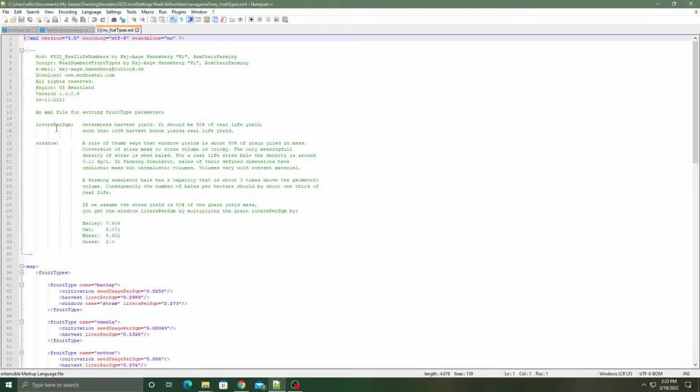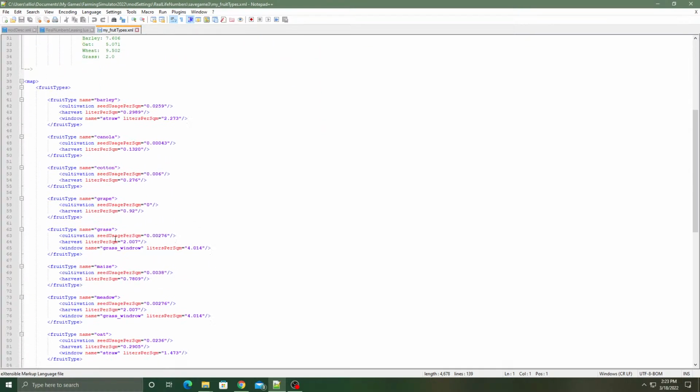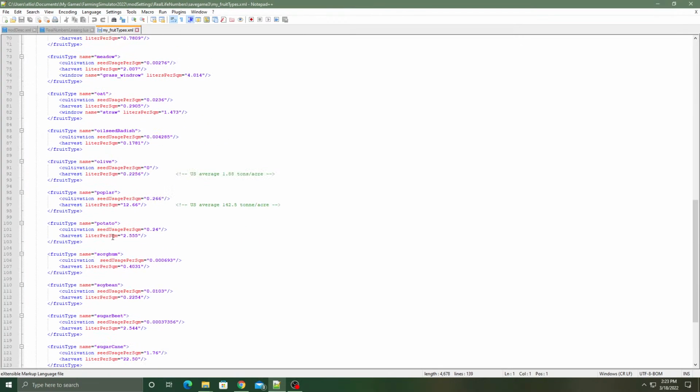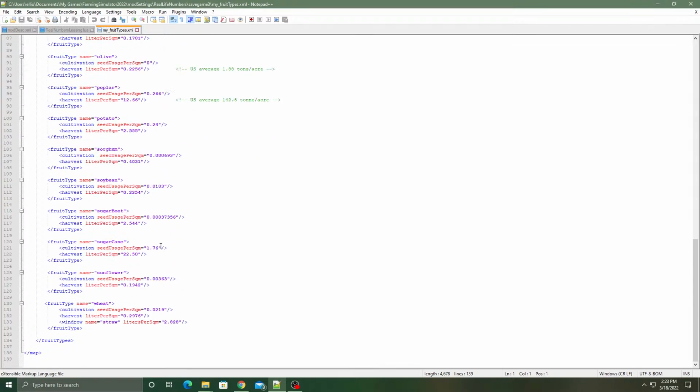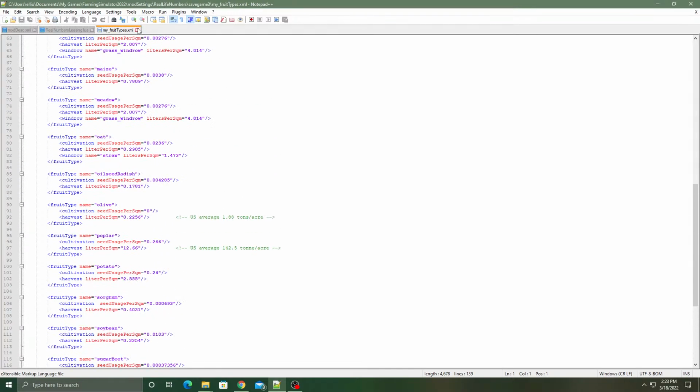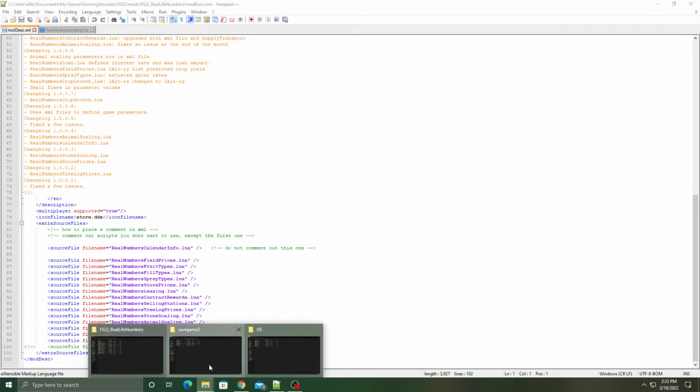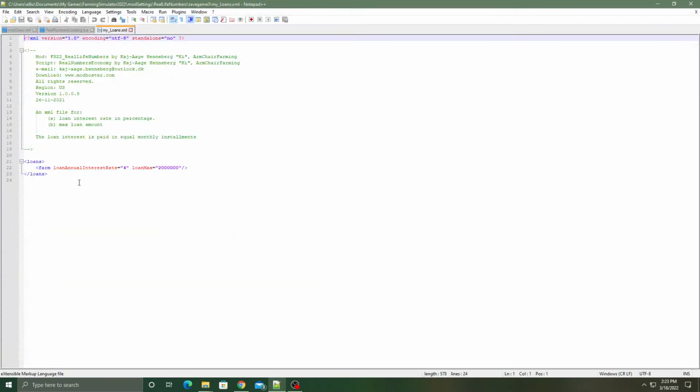So, next. Fruit types. So this sets liters per square meter, yield produced, windrows if there's straw or hay, grass, etc. Barley, wheat produces the most, grass is a straight 2. Liters harvested, seeds used when planting. So that's your planting and yield numbers adjustments. Loans, pretty simple, your annual interest rate, your max loan.